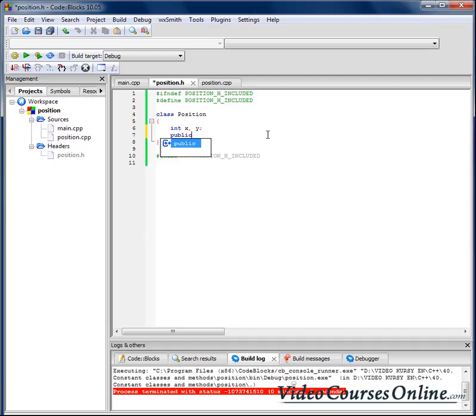Then in the public section, using the public modifier, we'll create a constructor and a destructor. So constructor Position, and this constructor will take two parameters, int, because we need to construct the position here, right? And of course we'll create the destructor.